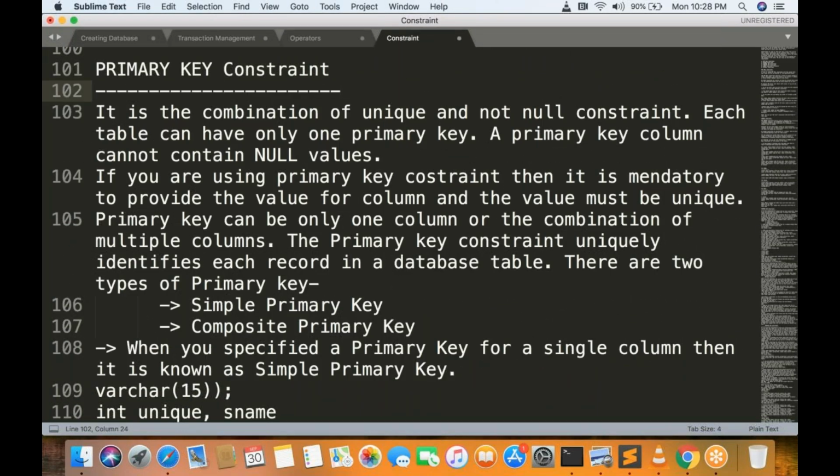The primary key constraint is a combination of unique and not null constraint. Each table can have only one primary key. This is the main difference between the unique key and not null combination and the primary key.